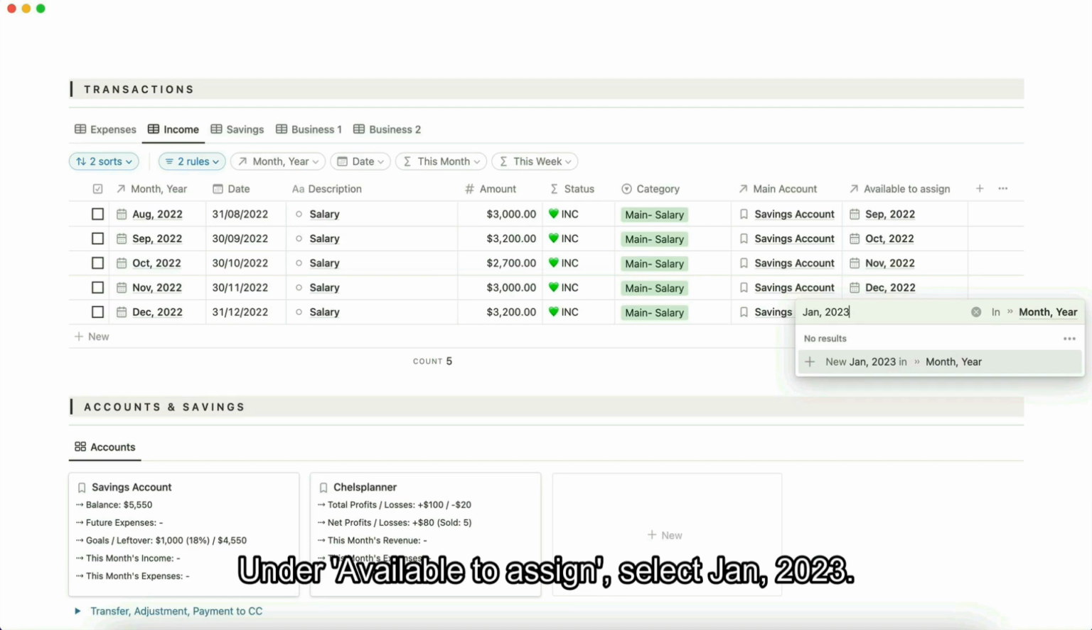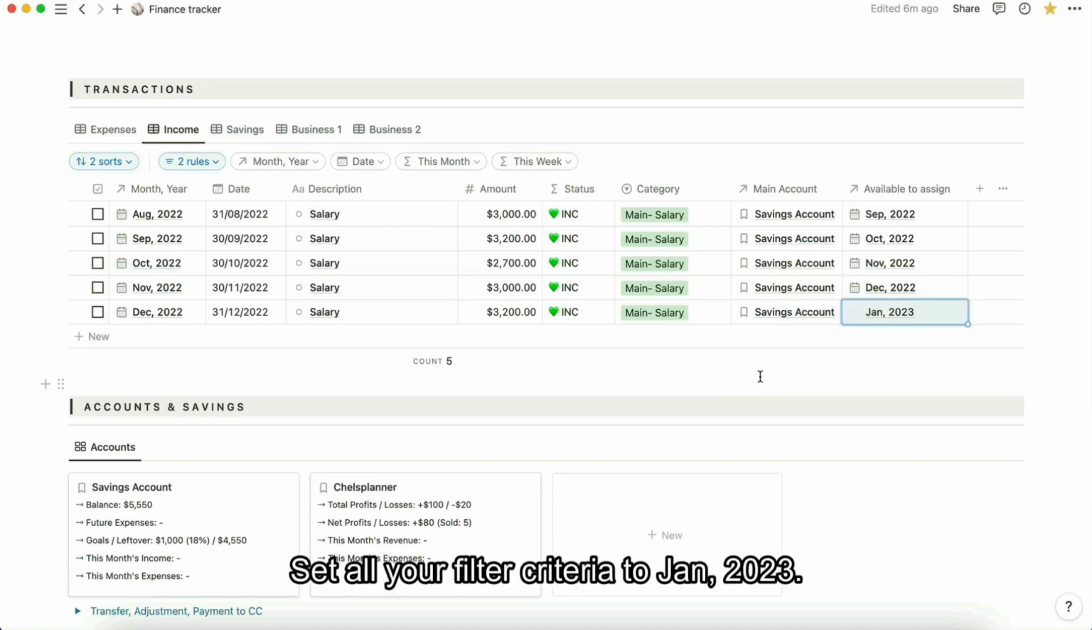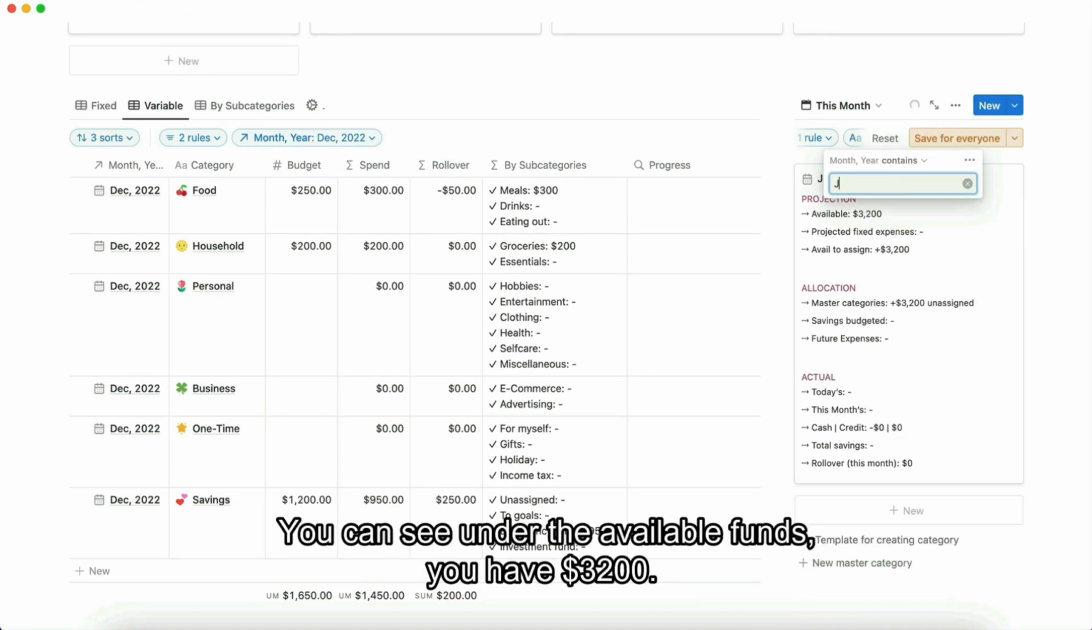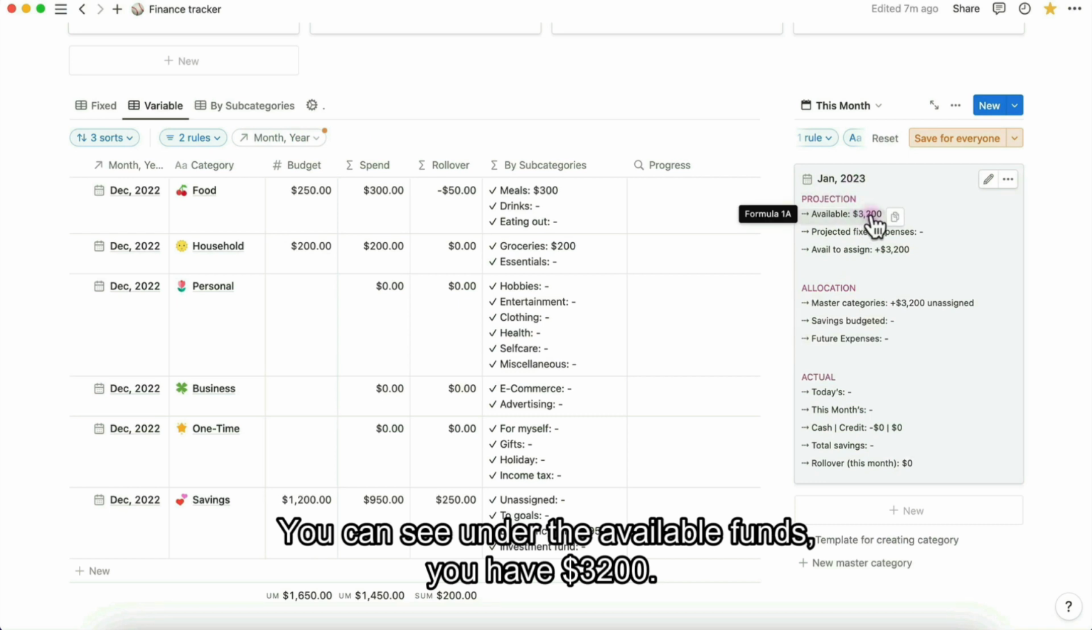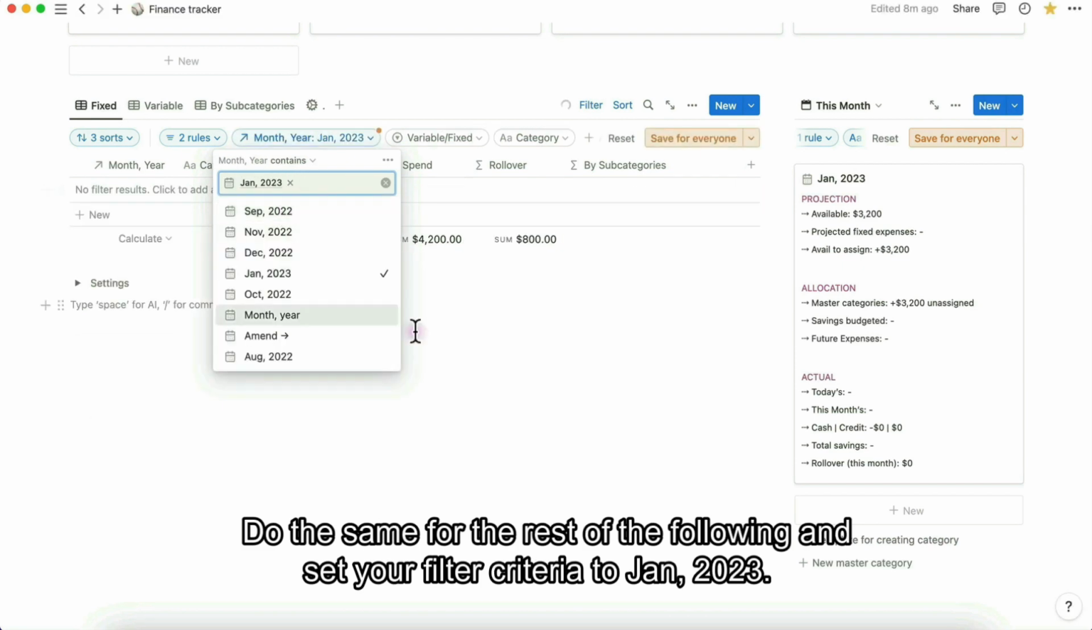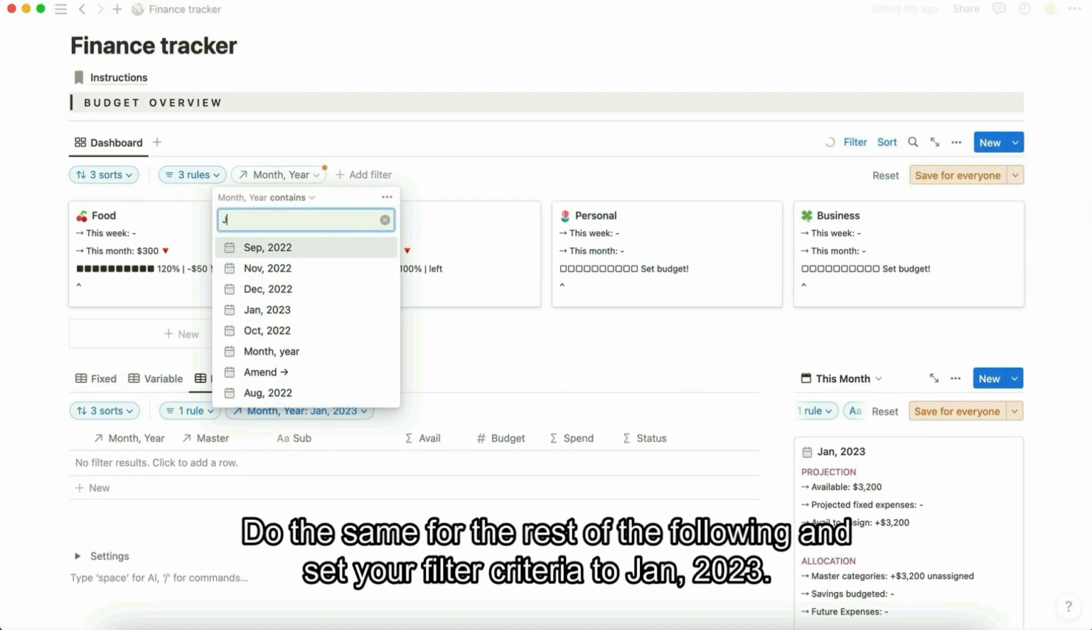Under Available to Assign, select Jan 2023. Set all your filter criteria to Jan 2023. You can see under the available funds, you have $3,200. Do the same for the rest of the following and set your filter criteria to Jan 2023.